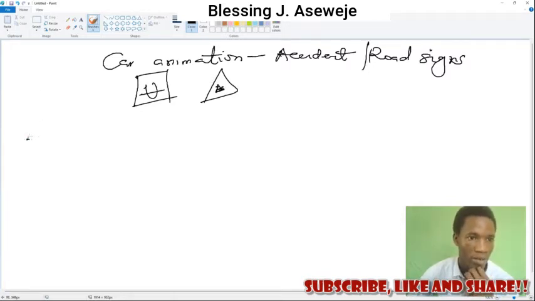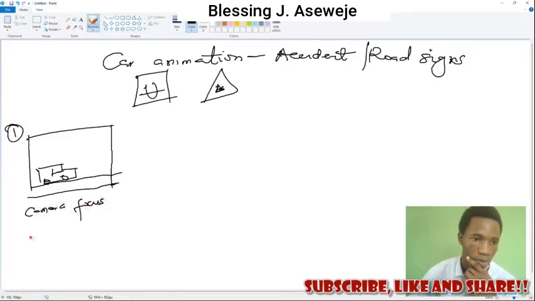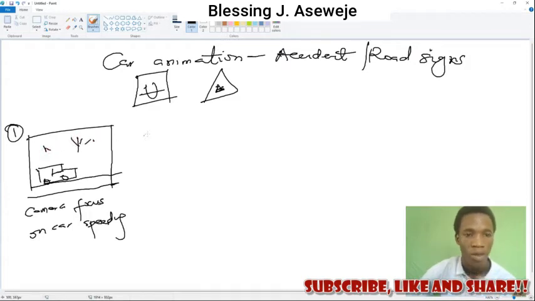So we can simply have, it's just a rough sketch. Let's say on the road, we have a car. So the camera is going to focus on the car speeding, and then you have the trees and all of those things moving.